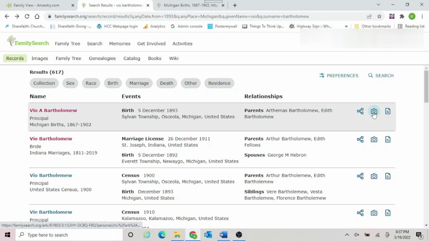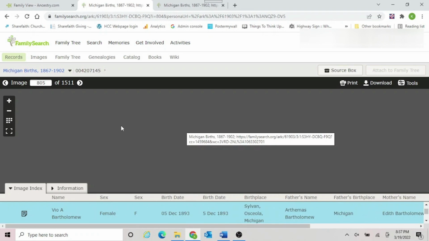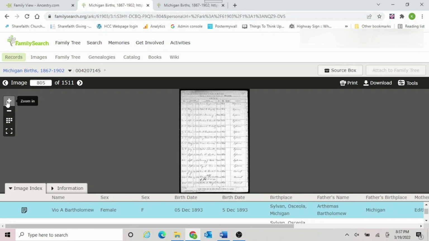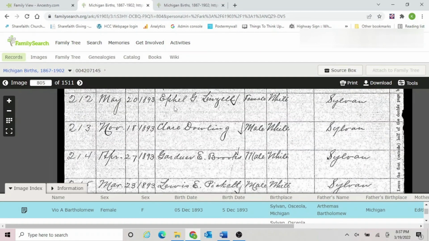But I always like to look at the image of the record, because sometimes, and most of the time, there are things in the actual record that aren't in the details or aren't indexed. So I like to click on that and look at the actual record if one exists. So let's just look at this record. I'm going to zoom in and this page will open.